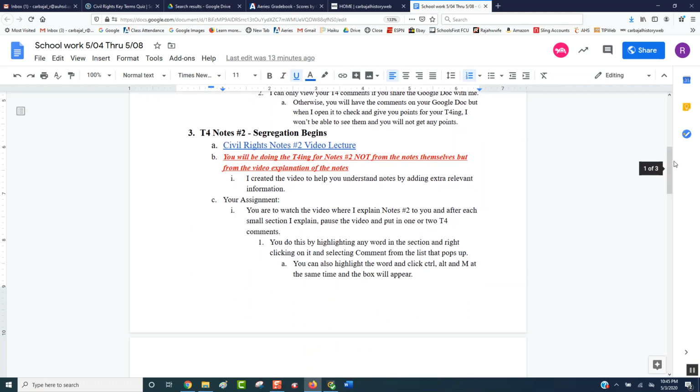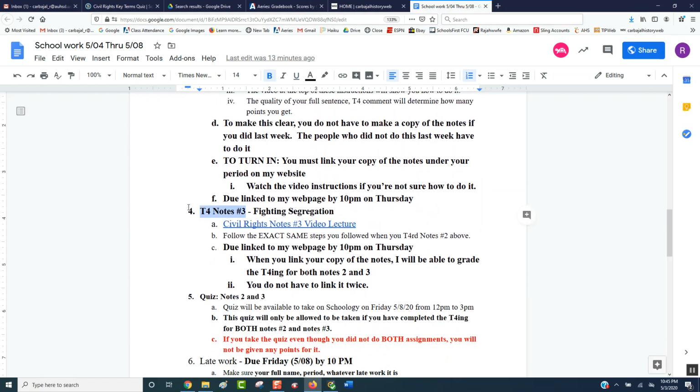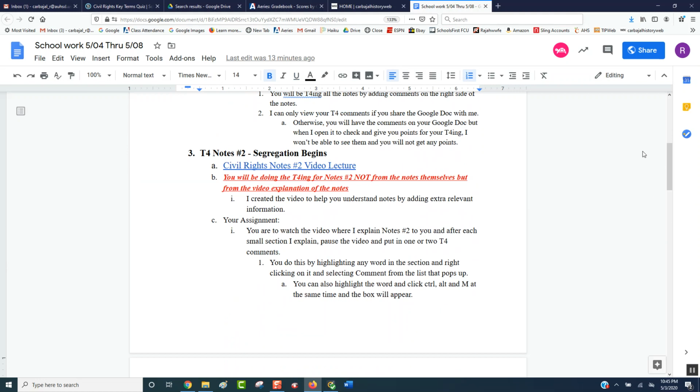This week you will be T4ing notes number 2 and T4ing notes number 3. All right, so T4 notes number 3 and T4 notes number 2. Again, on the same one. So if you already made your copy of the notes, find that copy, the one that had the T4 comments from the key terms, and just scroll down and do notes number 2 and notes number 3.